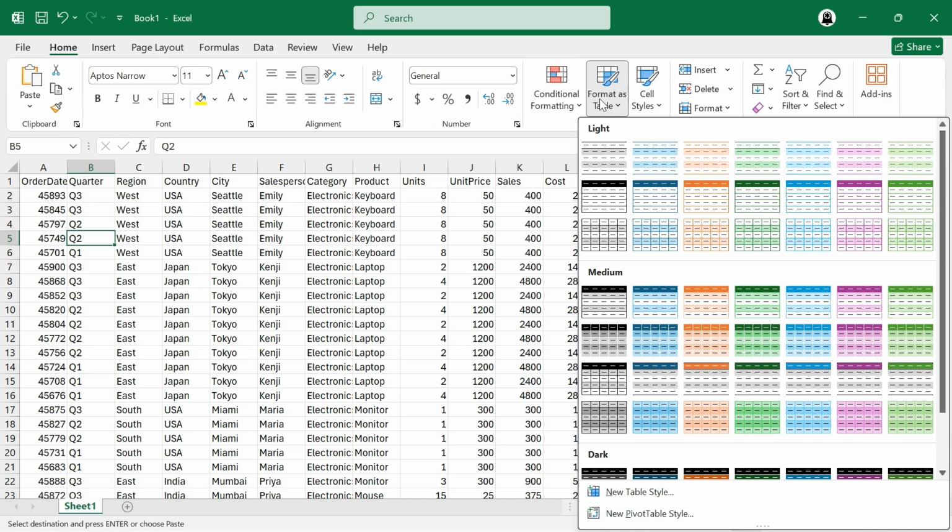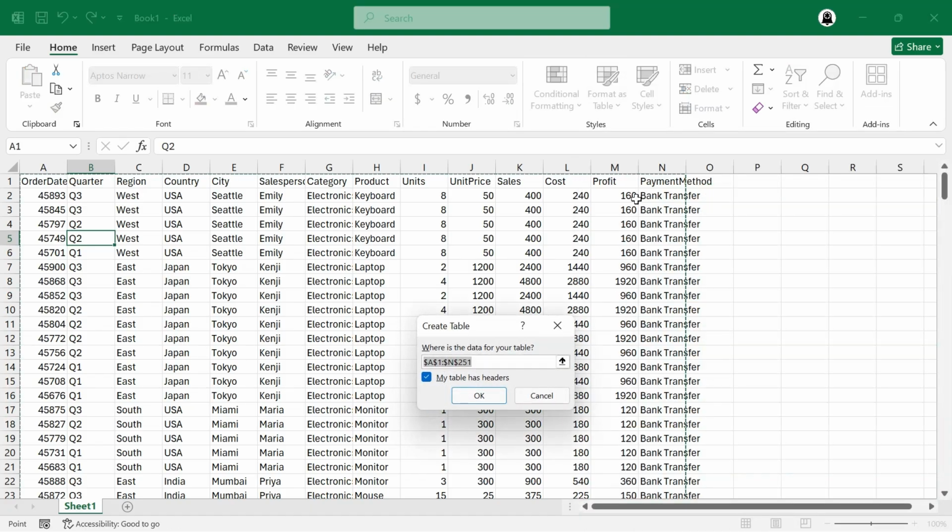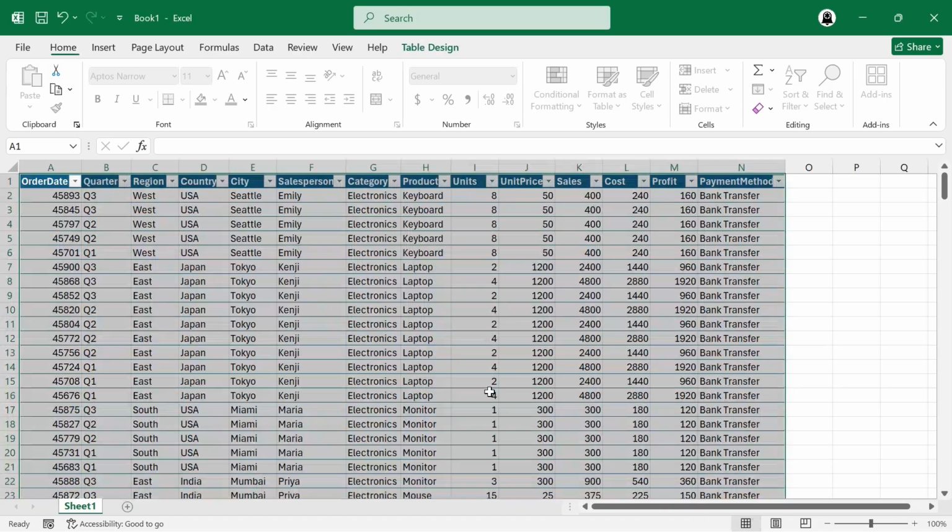You can also go to the Home tab, click Format as Table, and pick any style you like from the gallery. Excel will display the Create Table dialog box, where you can confirm the data range for your table. You'll also see the My Table Has Headers checkbox. If your data includes column headings, make sure this option is checked so Excel recognizes the first row as the table headers.